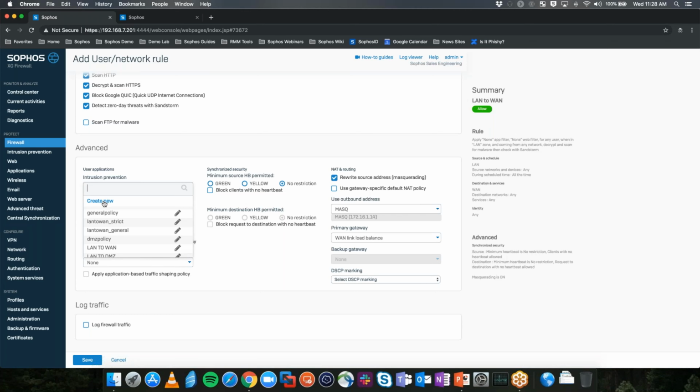So it is a really easy matrix on there. You can select it by category. You can do a quick and easy lookup by a term. You can do it by severity. So you can actually go through and fully customize the IPS prevention per firewall rule.